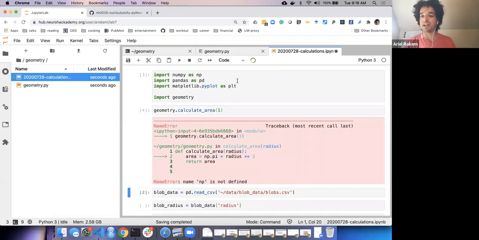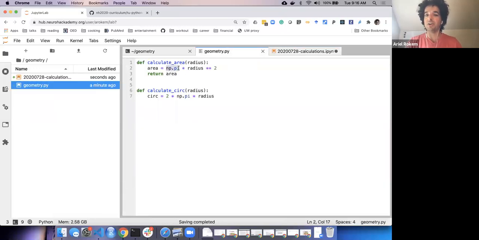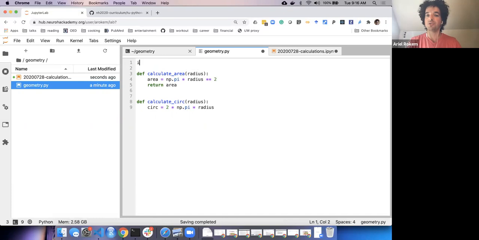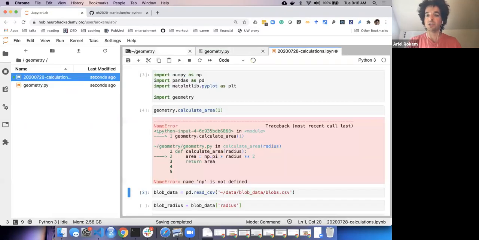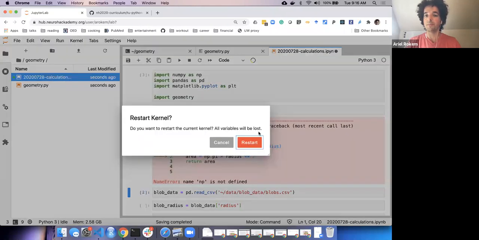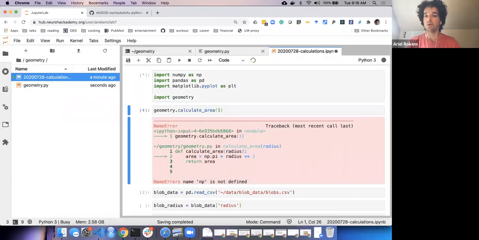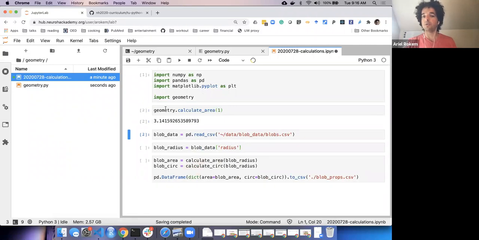I have an error inside of my code, but let me just fix that. Because I'm using NumPy here, I need to import NumPy inside of my module. I'll restart the kernel on this notebook and rerun this code. Okay, so now you can see that when I give it a value for which I know the answer, I know that when the radius is 1, I should get back pi, and this is roughly pi. So this works. The code works as expected, so that's good.